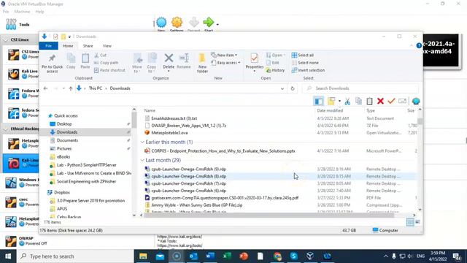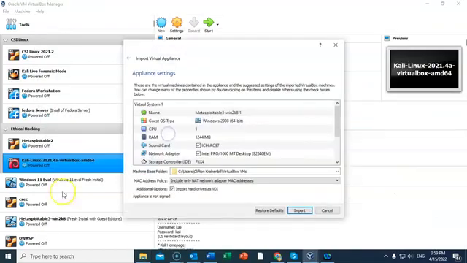Here's my downloaded copy of the OVA file. It's in my downloads folder. I'm just going to double click it and it will associate itself with VirtualBox and begin the installation process. We're going to make some changes to the installation, but we're going to have to install the OVA file first. So I'm going to go ahead and begin the import process by clicking on the Import button.